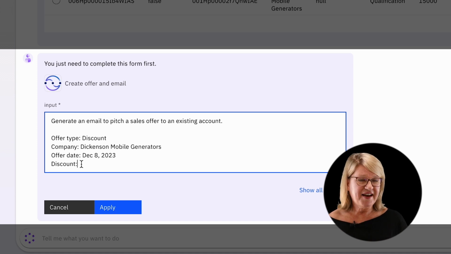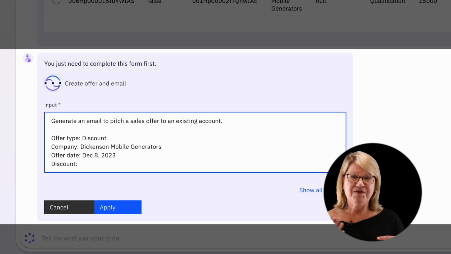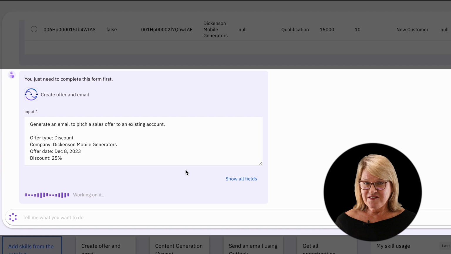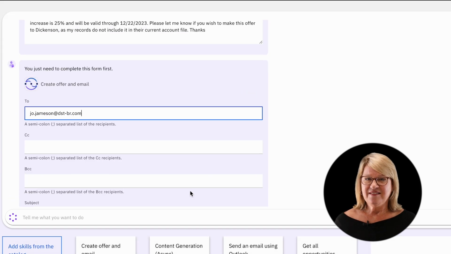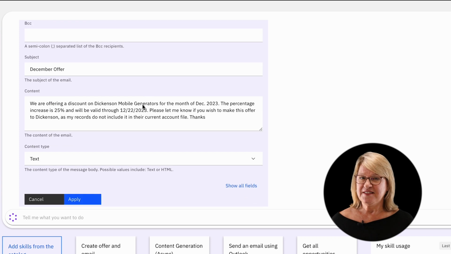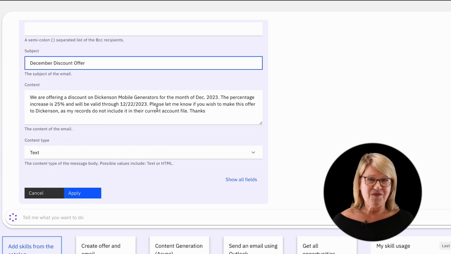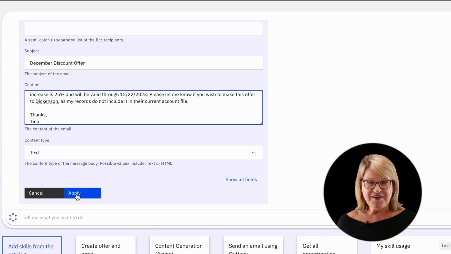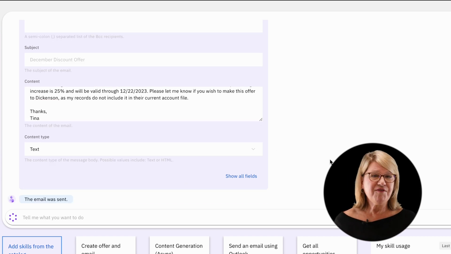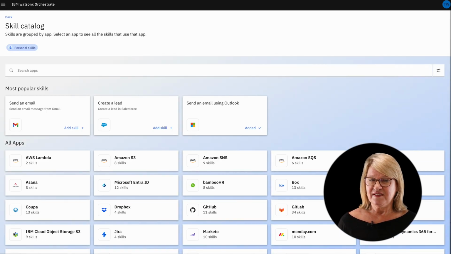I don't have to provide this information, but I can refine the input and add a discount. The final skill in the flow is the email skill. And look at that. You can see that the info from the previous skills is already filled in, and I can make changes before triggering the email to be sent. I remain in control. I found a great opportunity, created offer content, and sent the email, all from within Orchestrate, using skills and a skill flow.